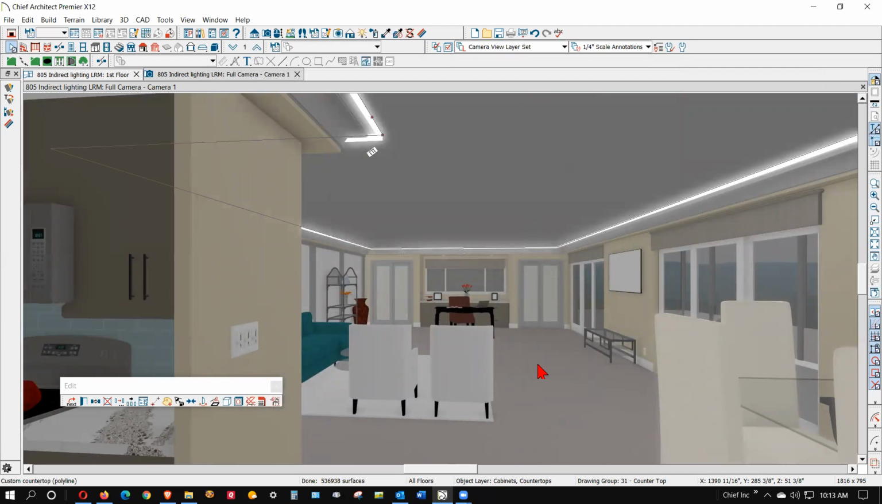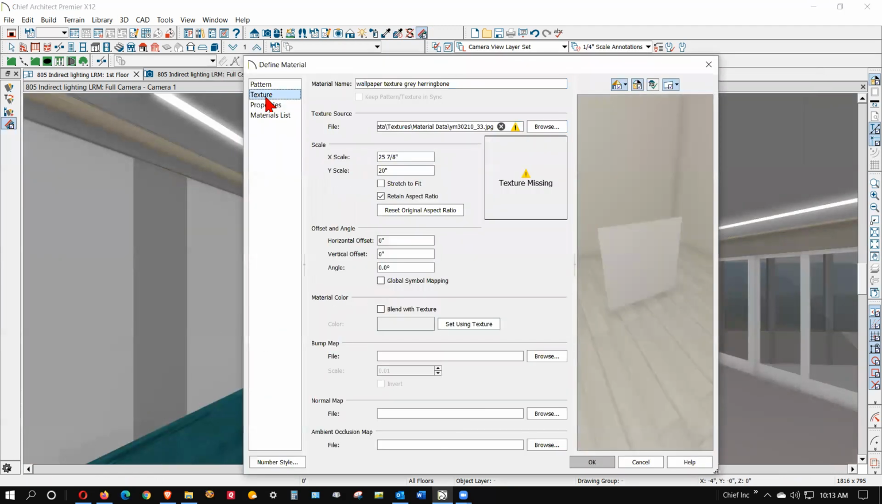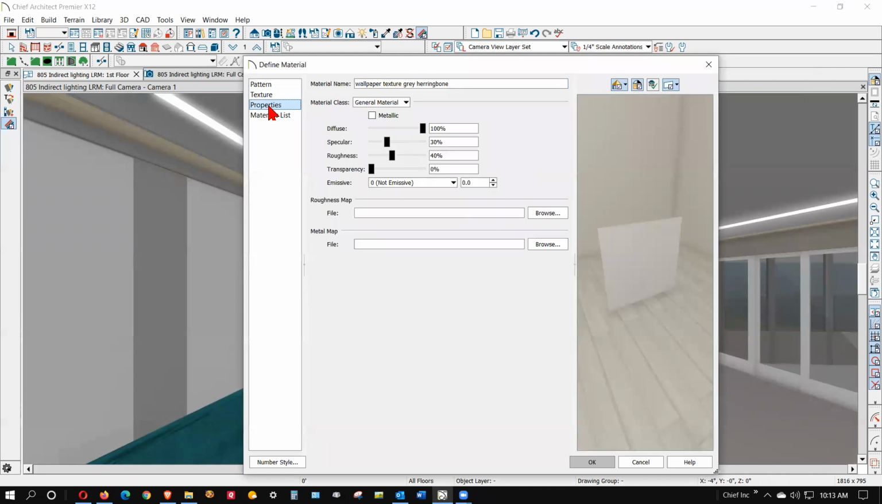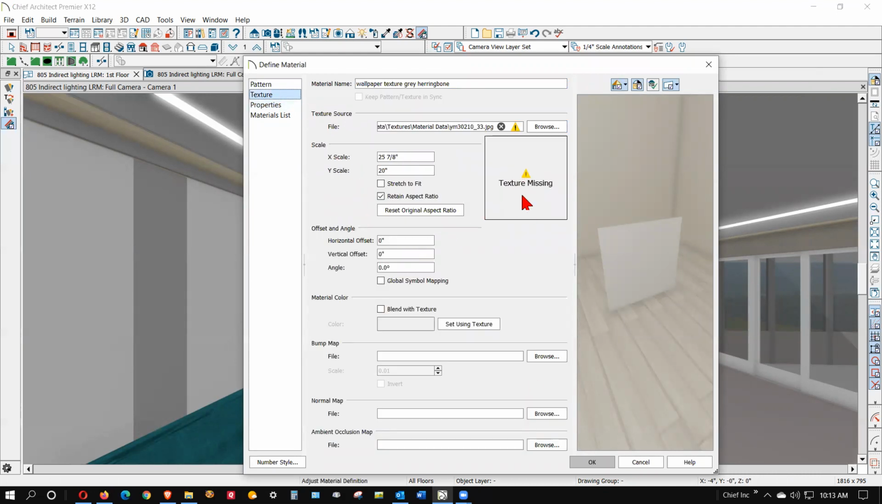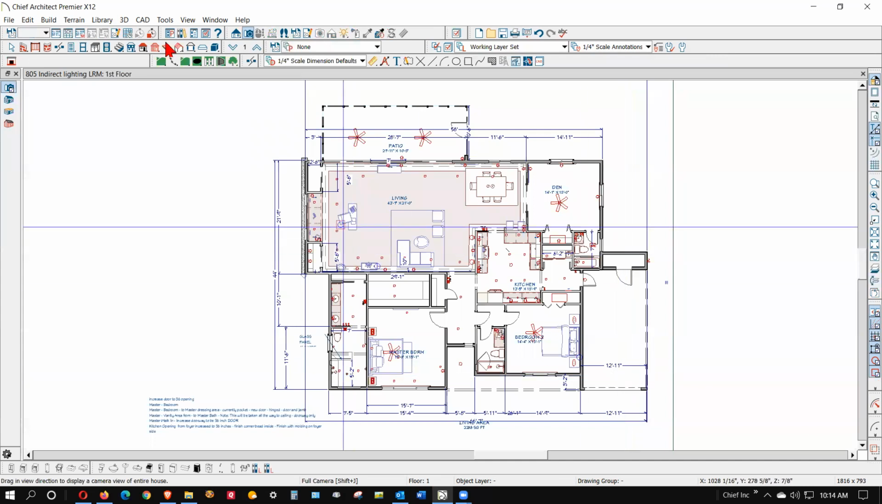Now this whole view, this is just a standard render camera. Now what are those blinds over there? Maybe those are just wall panels. Wallpaper. Okay, it must be the texture's missing. Yeah, the texture's missing.